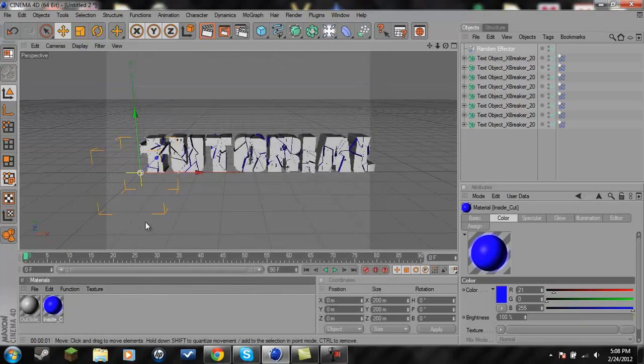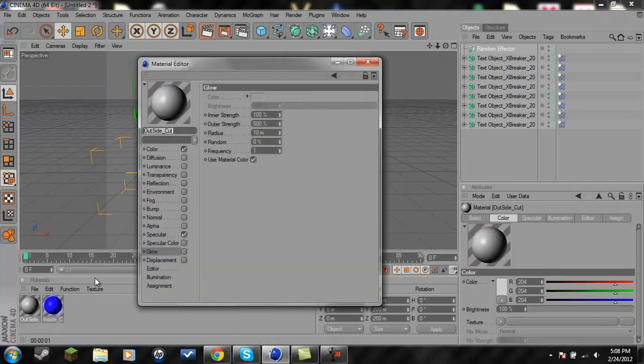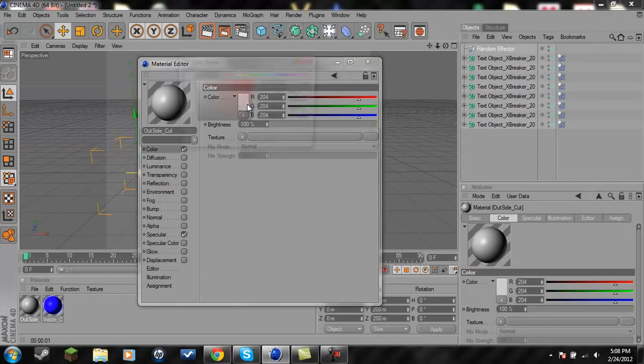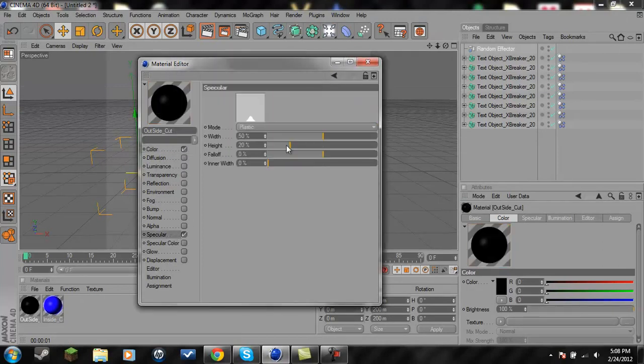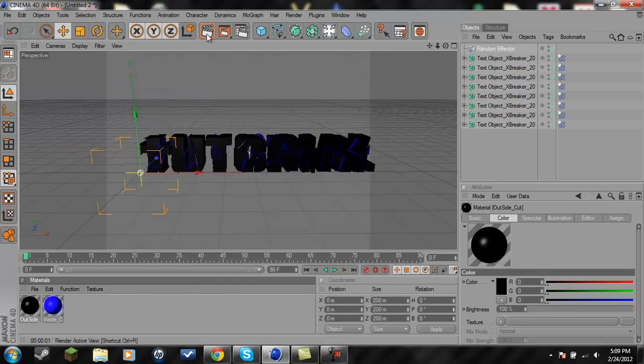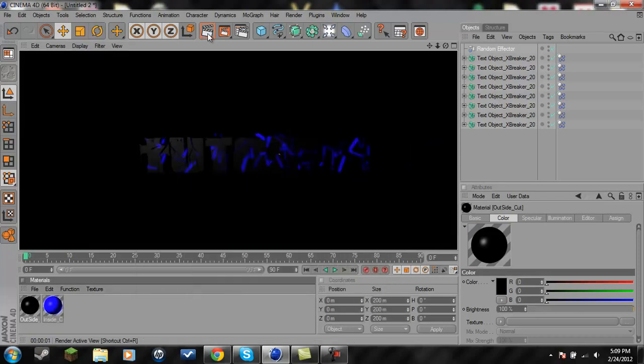And so I'm going to shut that, and then I'm also going to have another color for the outside, and I'm going to make it black. And I'm going to turn the specular up a little bit higher to get a shinier look. Alright, see how it's a little bit more shiny than it was? So we'll do this, and now let's render it out, and you have this.